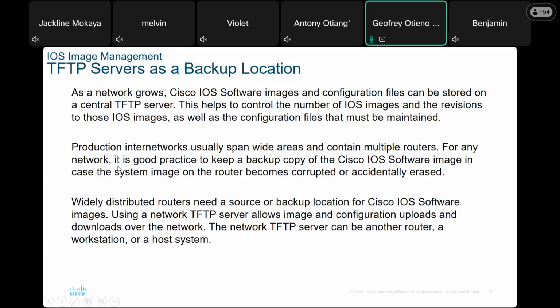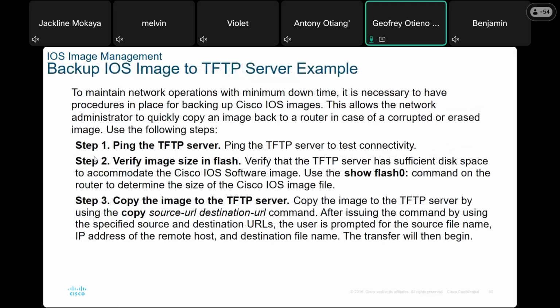So production internetworks usually span wide areas and contain multiple routers. So for any network, it's always good practice to keep a backup copy of the Cisco IOS software image, in case the system image on the router becomes corrupted, or sometimes someone from nowhere just accidentally erased it. You cannot blame that person again because it was an accident, you know. But if you have the backup, that's okay.